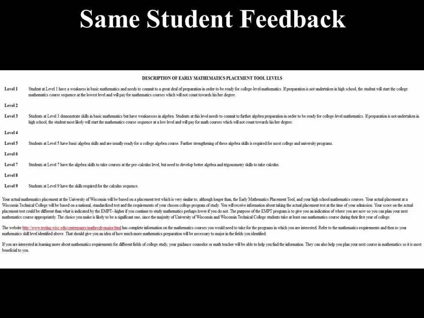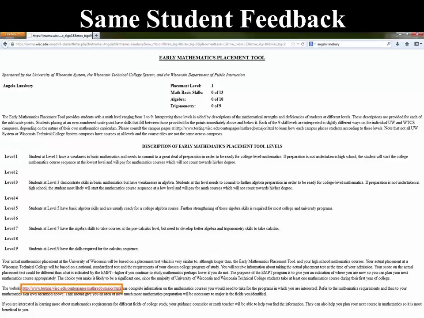A little bit further down on the student feedback, you can see a better description of each EMPT level and how that matches up with the skills that are expected for that level. And finally, the neatest part of the program is the link at the bottom of the student feedback, and this will take them to the math requirements by major page. We will be going over this page in a little bit more detail, but it's just nice to point out that it is available for the students to access here from their student feedback.